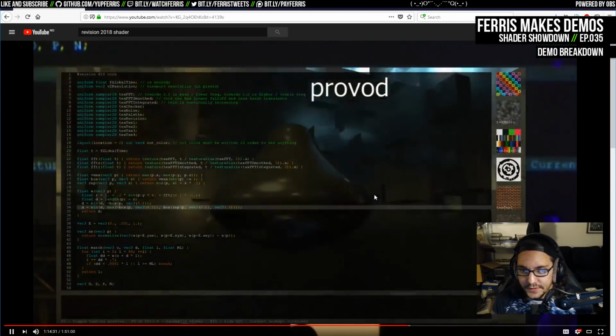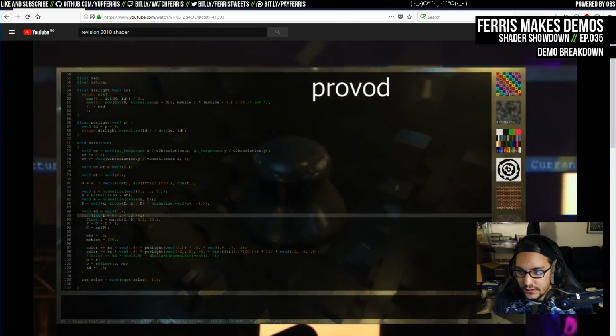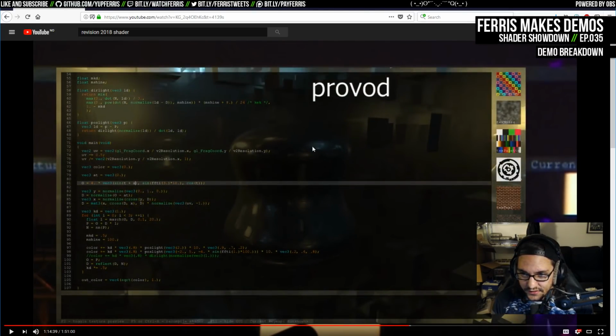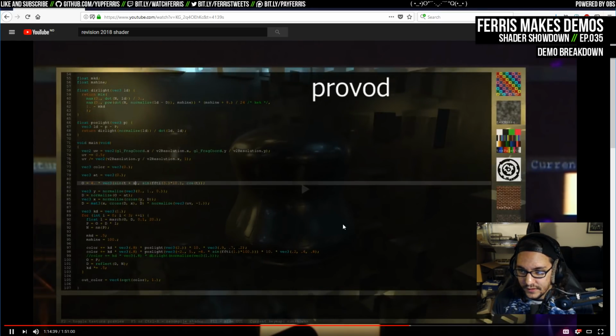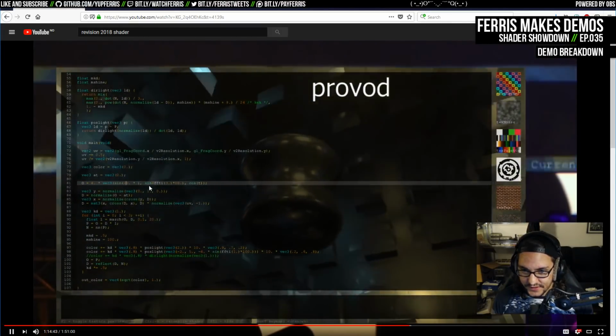I messed that up a few times, but... So the way this distortion works, by the way, is you just take the sphere radius and you add a sine to it, with the y coordinate and then time. Looks like he's adjusting his cameras again.